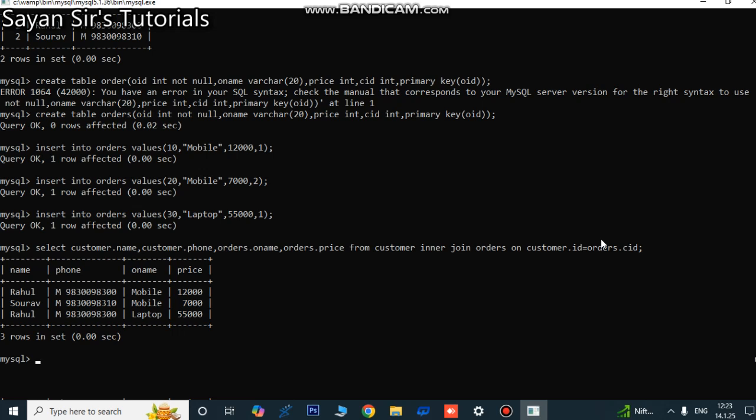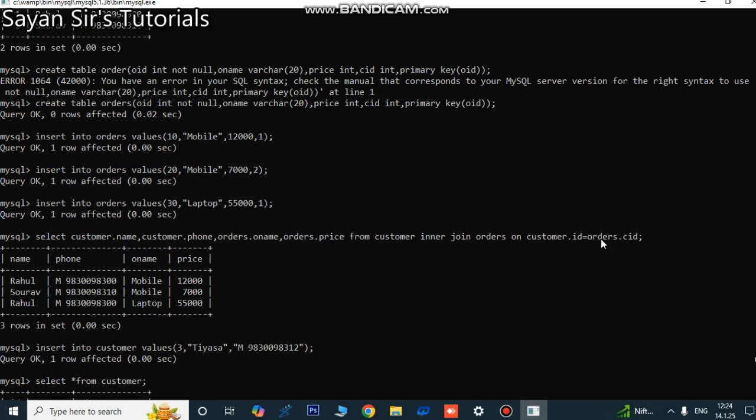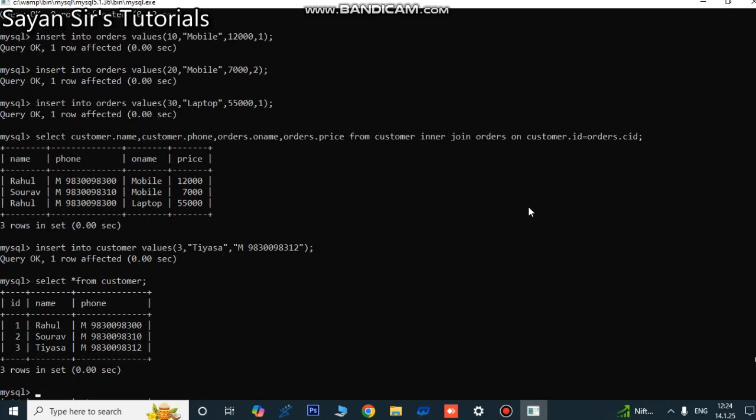Joining using matching field. But we can create left outer join by inserting another value in the left table. So how to insert another value in the left table? Insert into customer values 3, customer name is Tiasa, mobile number is 212. So now there are three values in the customer table.